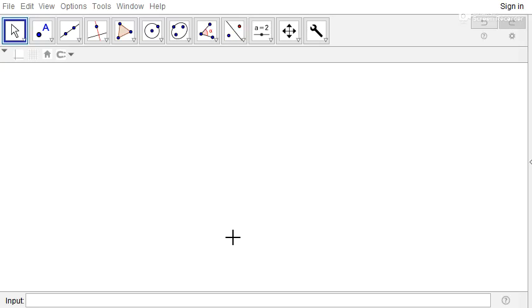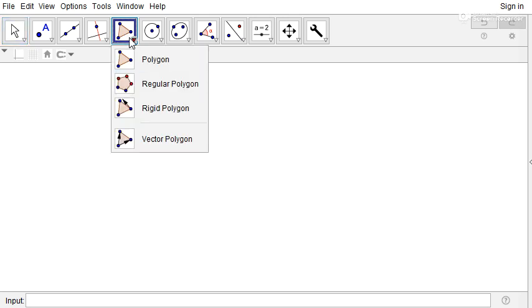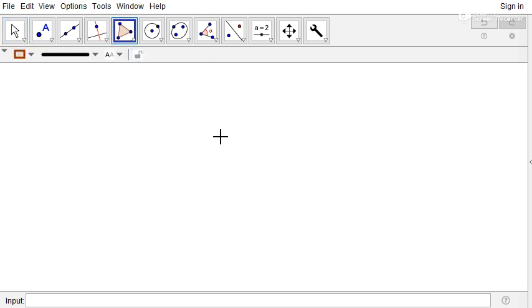Hello, today we will be constructing the Excircles from a triangle. To start off, we will open up our GeoGebra software and we start off by constructing a triangle using this polygon tool right here. So we click the polygon tool and we select polygon. And since we will be using a triangle, we plot our 3 points, making sure that we connect the last point to the starting point.